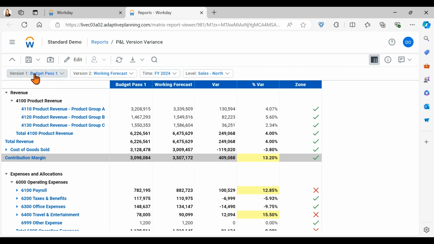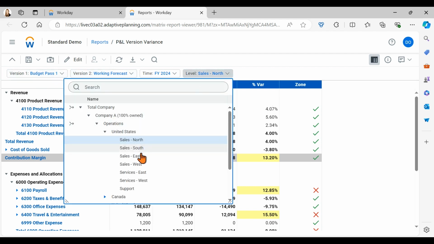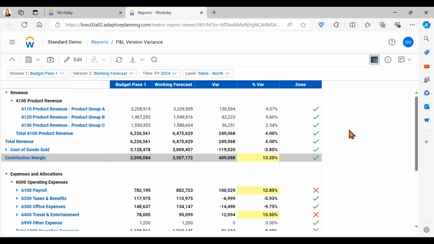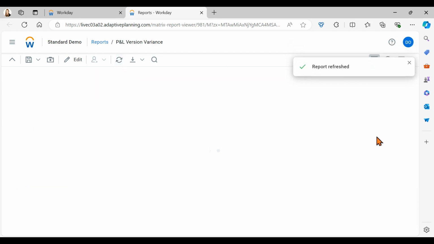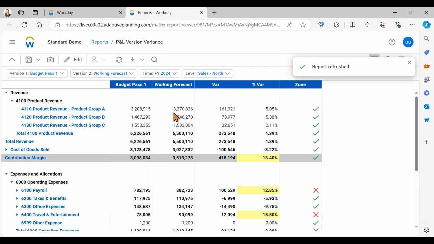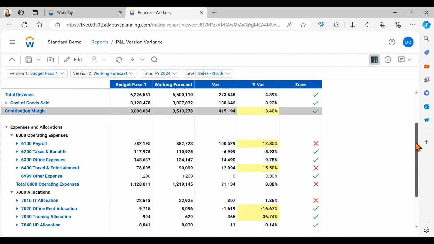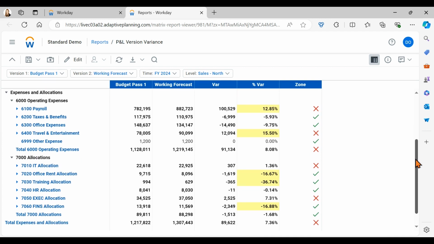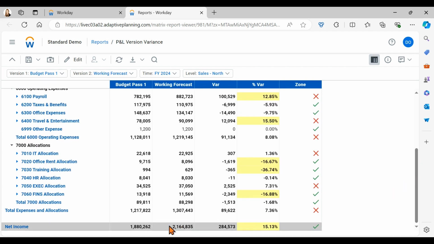This particular report allows me to compare any two versions, calculate a variance percentage, and this can also be run for various cost centers across my organization. Knowing that I've made changes to my plan, let's go ahead and refresh my report to bring through those latest changes. At a glance, I can now see that my product revenue for product group A has increased to $3.37 million. All of these changes will flow through across any other relevant areas of my profit and loss, with impacts being realized on my net income straight away.